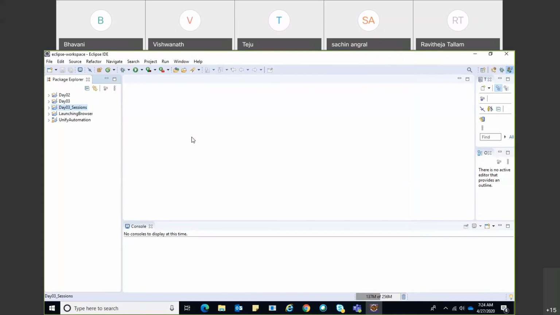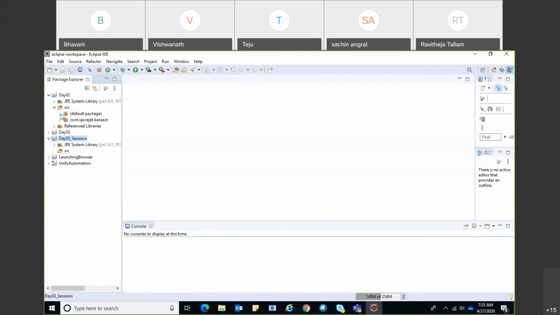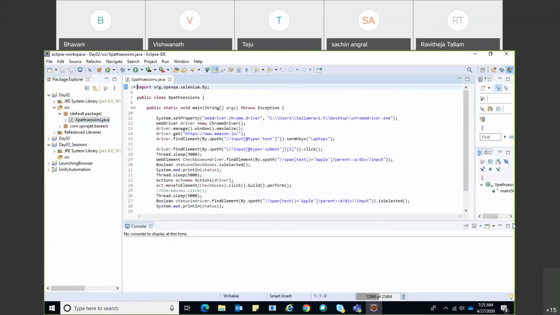Today we will cover some of the things from waits, and one more thing I will discuss is mouse handling. Why do we need mouse handling? Okay, sir. Synchronization is over. Okay, which one are you talking about? Wait statements. Yeah, wait statements, I haven't discussed them yet. Yeah, okay, sir.